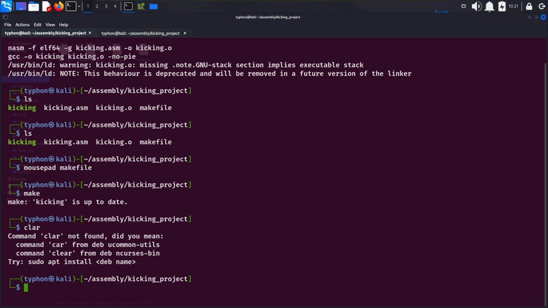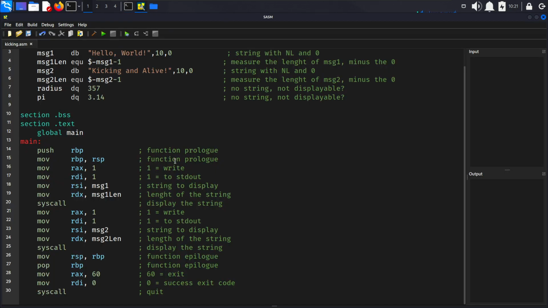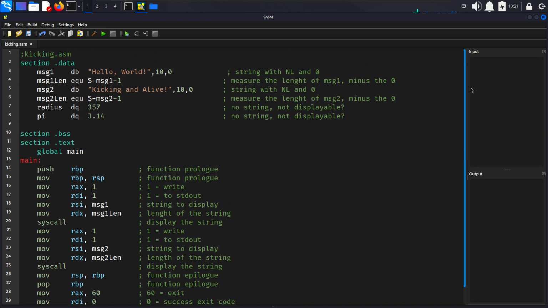Now we will start our program and the analysis phase. So clear, and now let's start our kicking program, and as you can see, hello world and alive. In our first program hello.asm, we put the length of the message here, 13 characters, in rdx in order to display the message.